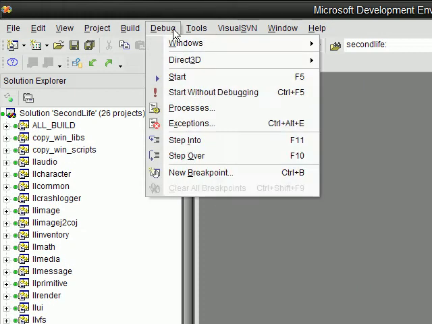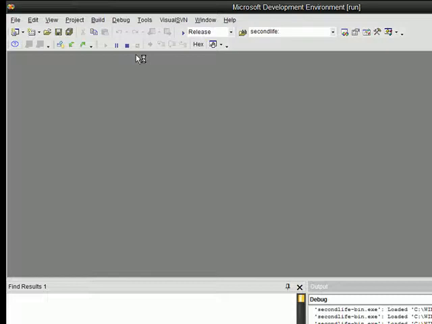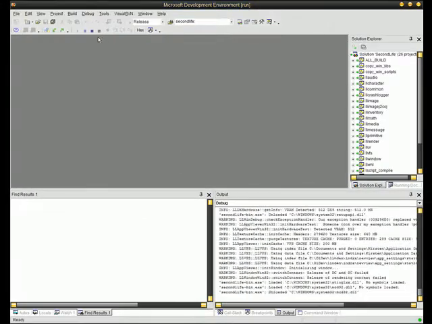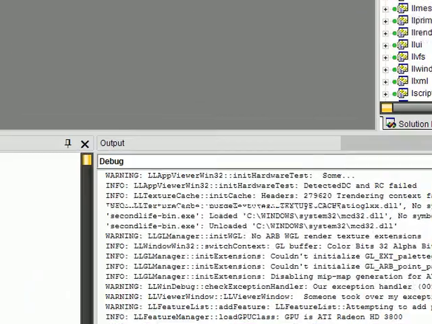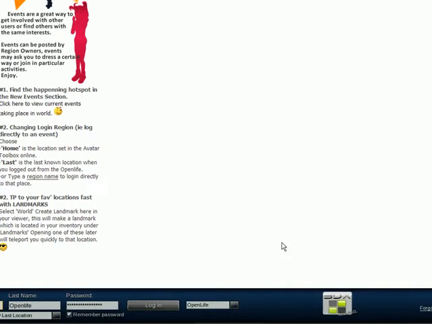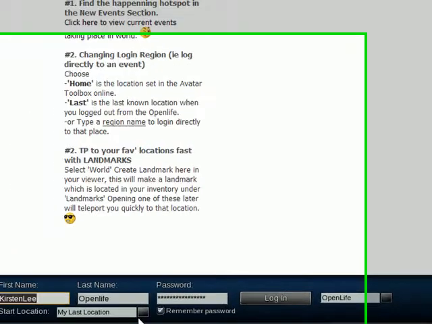As you can see, debug at the top here. We press start, and what this does is it actually runs the viewer internally. You can see a lot of output at the bottom there in the debug window, telling me all the information I need to know about what's going on. If there's a bug and it hangs, it'll let me know. And hey presto, there we go.